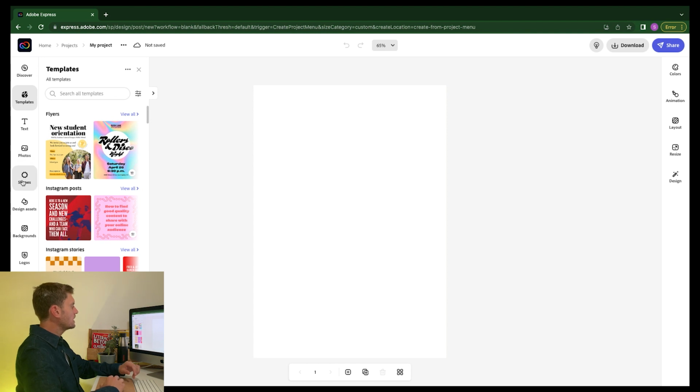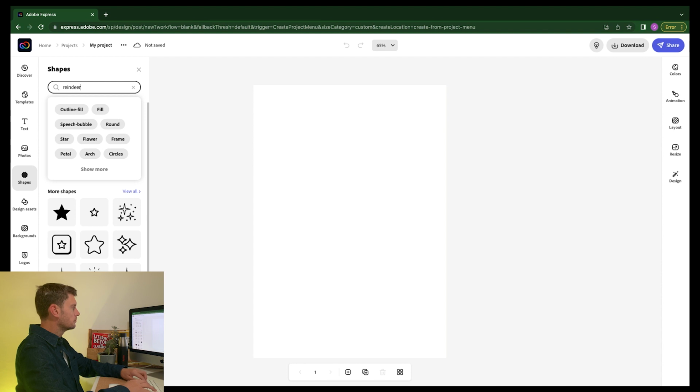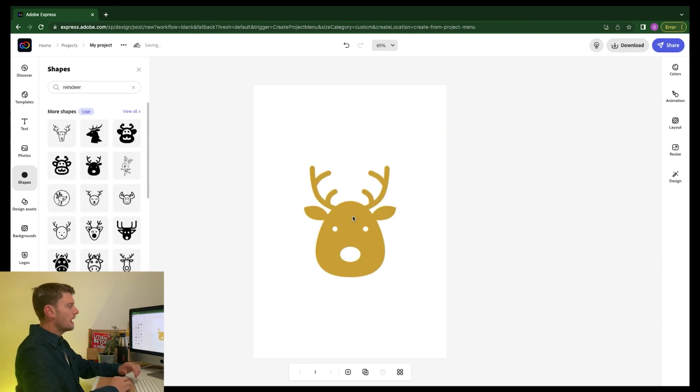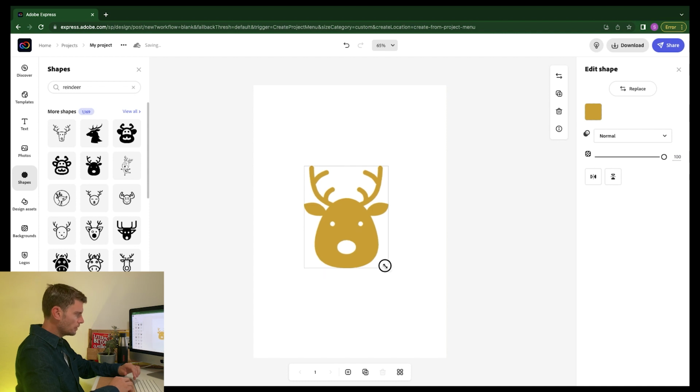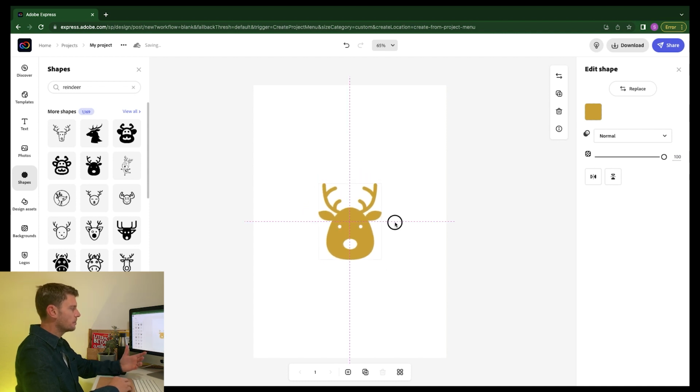First thing I'm going to do is go over to shapes, and I'm going to look for reindeer. I'm looking for one that's kind of like a block color, a bit like this one. And then I'm going to click it. I'm going to just resize it slightly because I don't want it to be that big. I've got lots of things I want to stick on the page. And there you can see the crosshairs, the little dotted lines, which means it's centered.